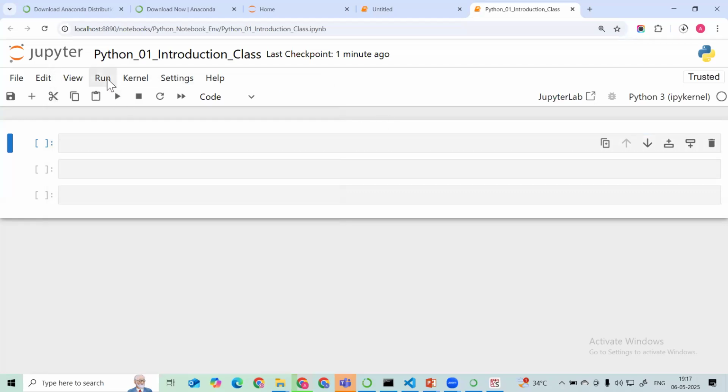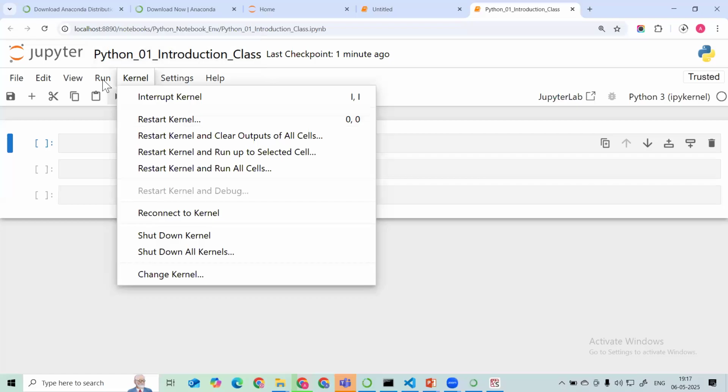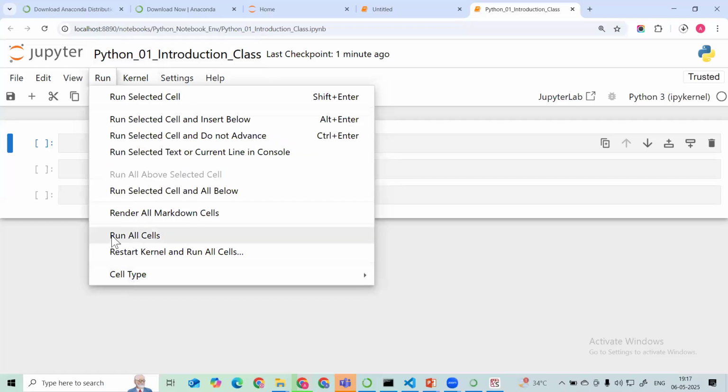And then we have to run the cell, right? We can click on Run Selected Cell. Let's suppose we have multiple cells, we can run them at the same time by clicking on Run Selected Cell, or we can click on Run All Cells. I will be walking you through how we can run the selected cell or how we can run all of these cells.